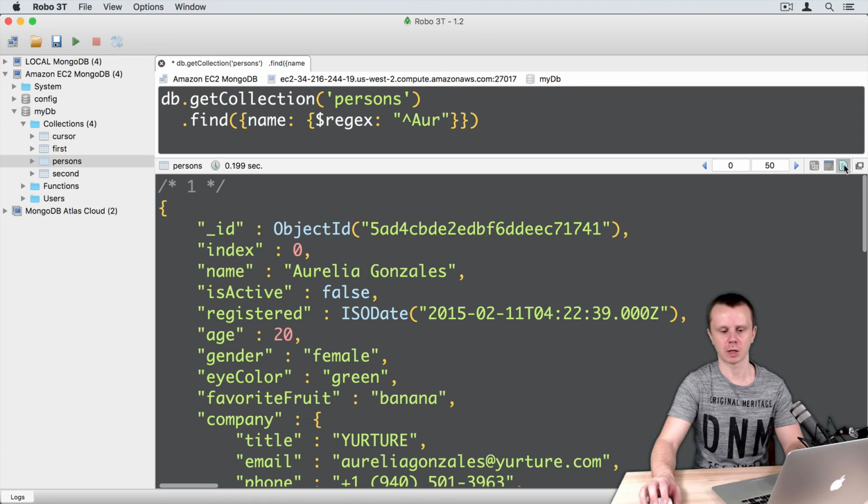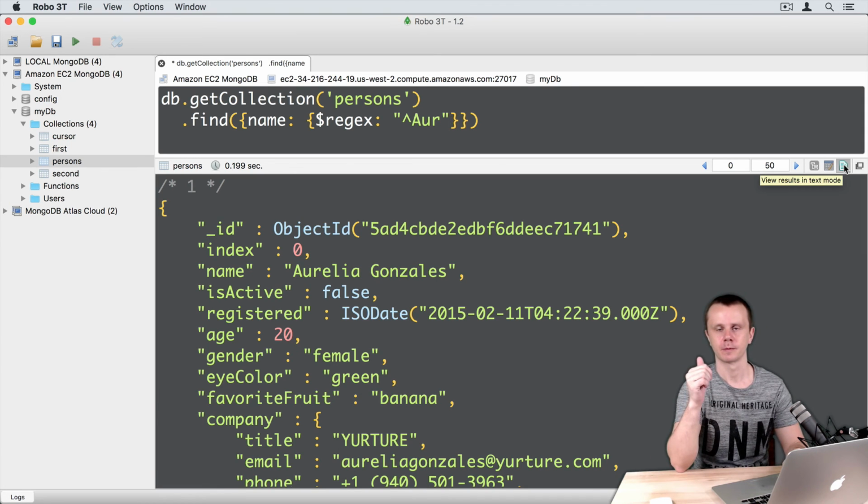Let's switch back to text mode and summarize. Regex operator in MongoDB is a very powerful instrument. It allows you to perform different types of searches using regular expressions. But please note that regex queries require significant resources on the server side, because such queries don't use indexes. We will talk about indexes later on.